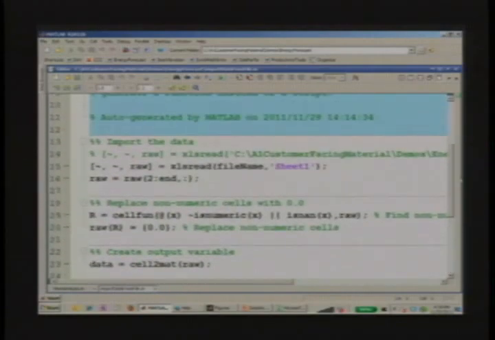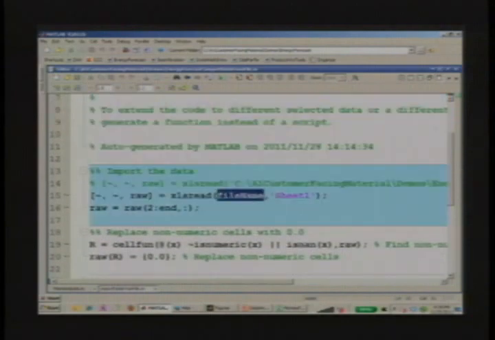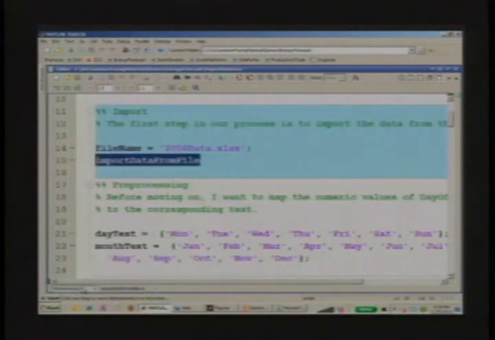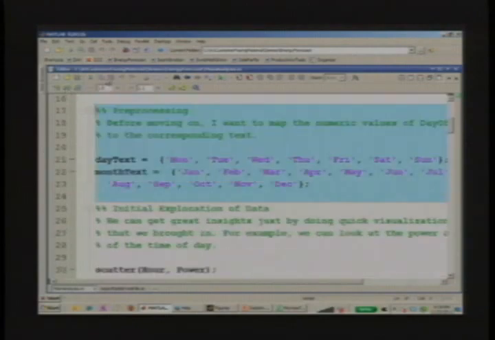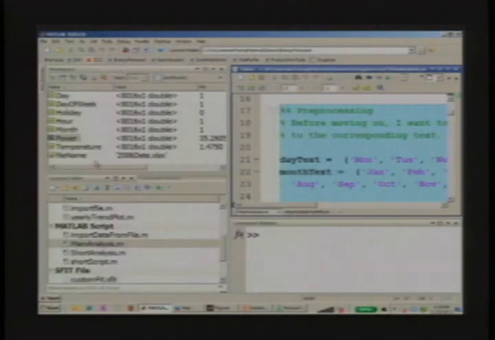I modified it a little bit so that it accepts the name of a file from outside. So this is how you can modify or customize your workflow. You can call one script from another script, and you can make these changes. So let me run this. You can see I have the data in the workspace now.